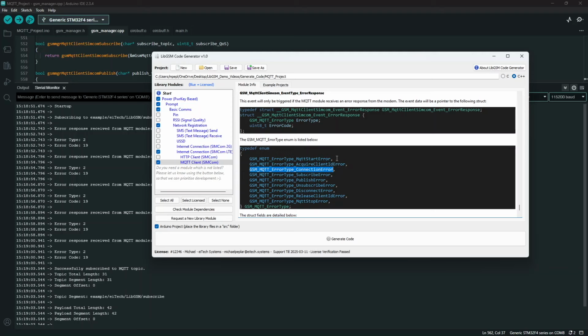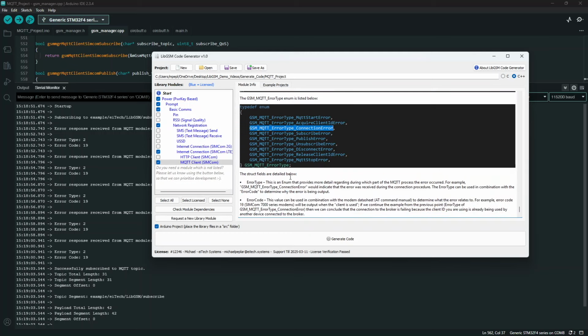From that we can tell we're struggling to connect, and now there's an error code. The error code is whatever your modem's code is that's returned to the MCU, and we output that to you. In our case, as an example here, if you get an error code 19 from the Simcom 7000 series, it means client is used. So the reason we can't connect to the broker right now is because the modem's going, I'm already connected with the same client ID, I can't reconnect.